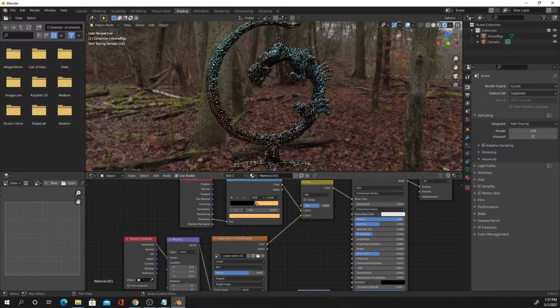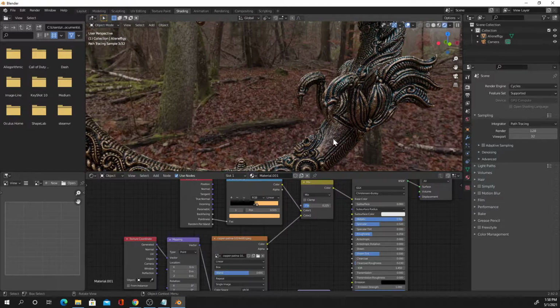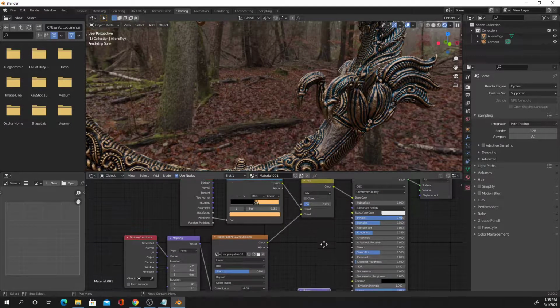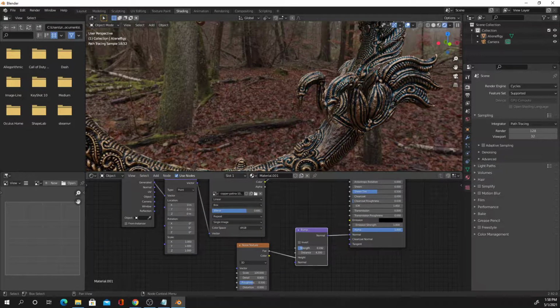And we can monkey around with this and find some really cool looks, and we'll zoom back in and you can see that hammered look there. You can turn it up slightly, turn it down, just depending on what kind of look you're going for.